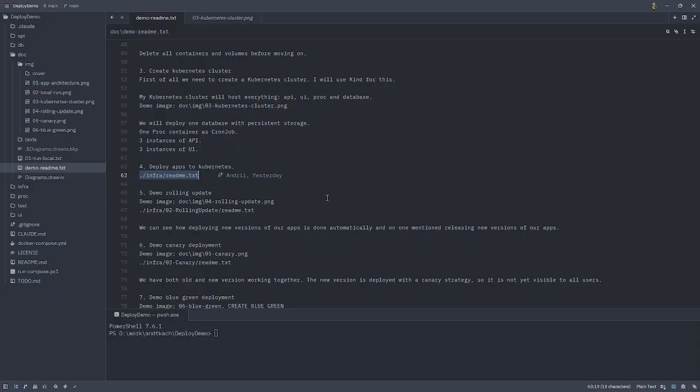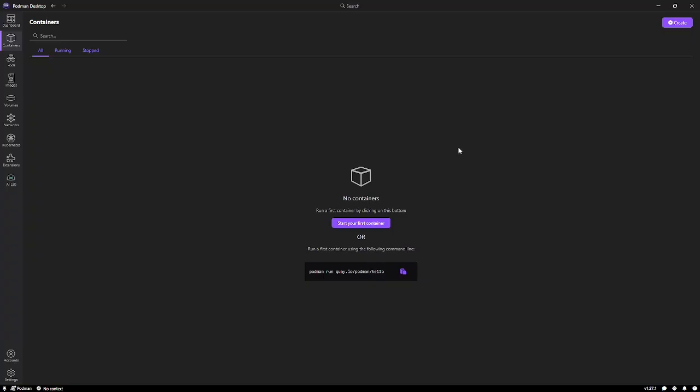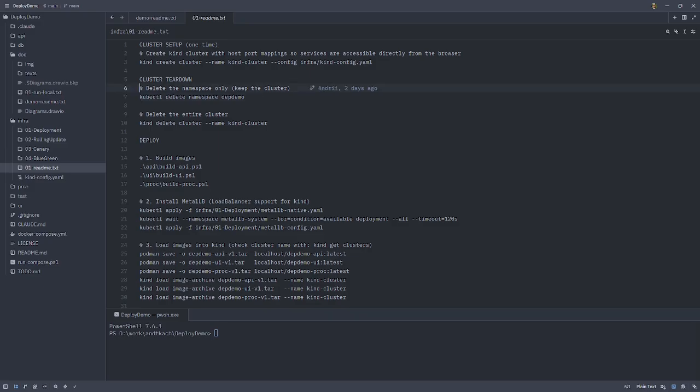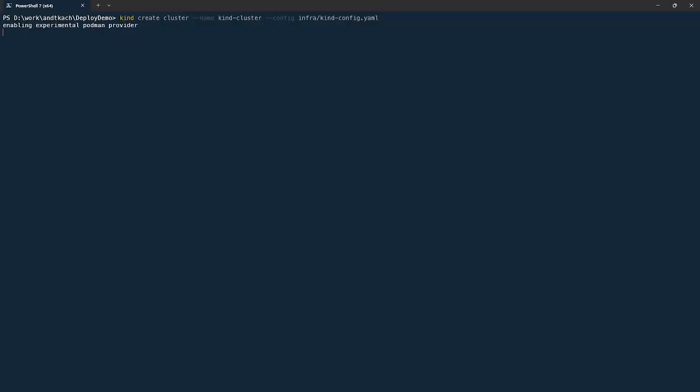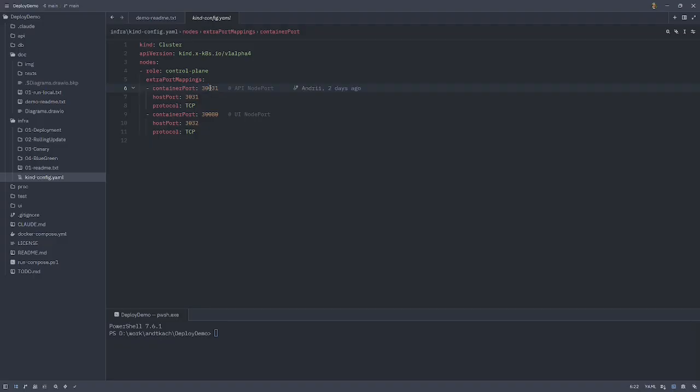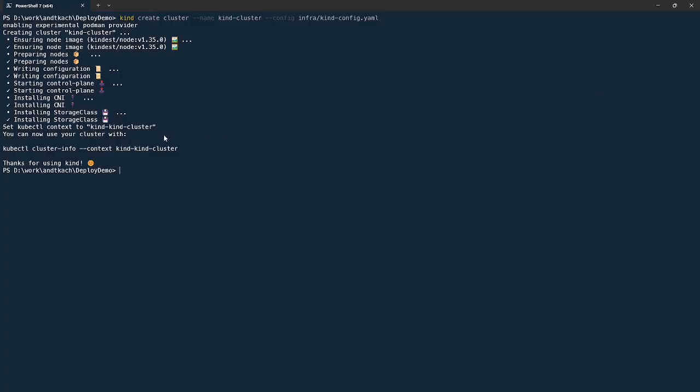And let's start creating. As mentioned, I will use Podman and Kind. Right now, I have nothing configured here locally, and I will start building my own cluster. For that, let's create a cluster. I will show you the configuration of that cluster. We need it for publishing ports for our API and UI. It seems we are ready.